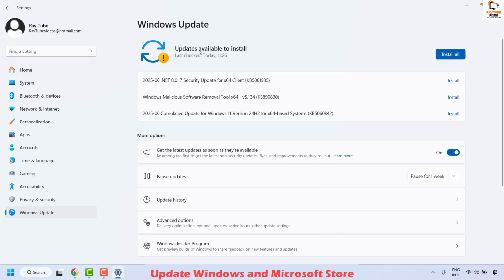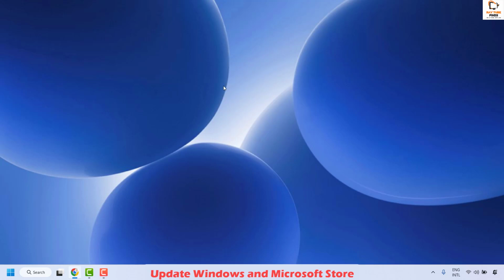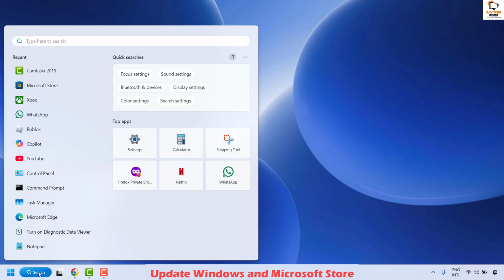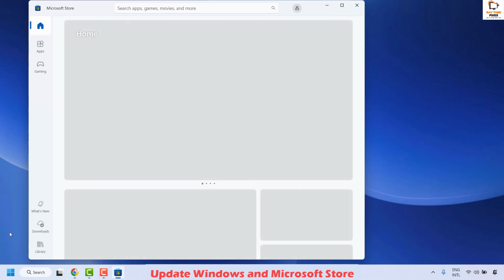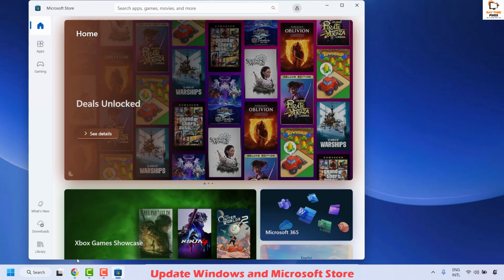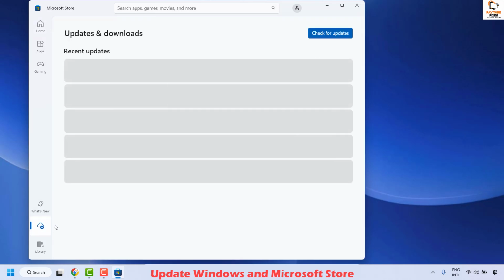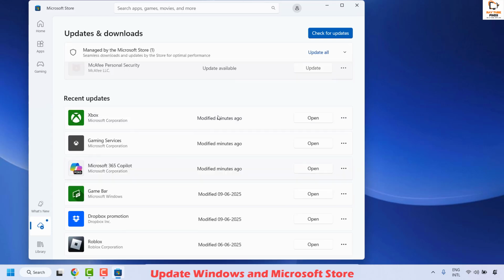In my case, I have a couple of updates to be installed. All I have to do is click on install all if I want to install all the updates, or else I can individually install these updates. Once the updates are installed, you can close this window and then update your Microsoft Store. You can search for Microsoft Store on your computer or open it by clicking on the Microsoft Store icon, then go to downloads and updates on the left hand side in your Microsoft Store and make sure you install the updates or get updates to ensure all the store apps are up to date.